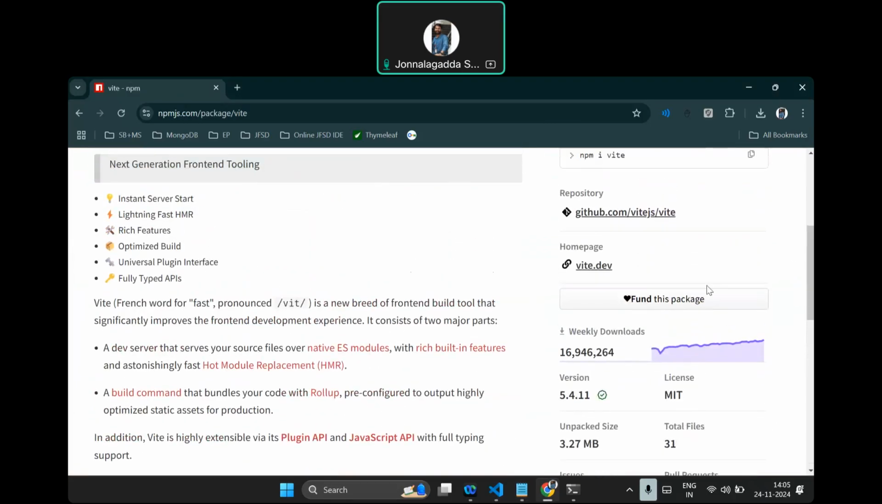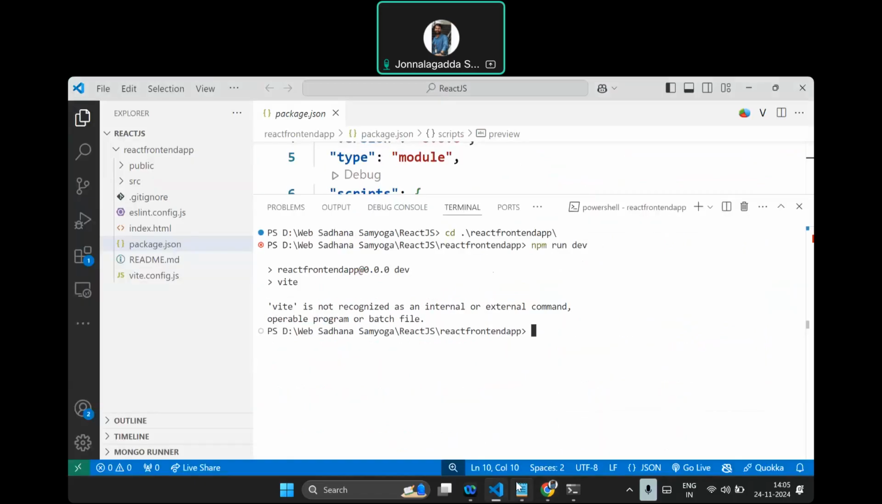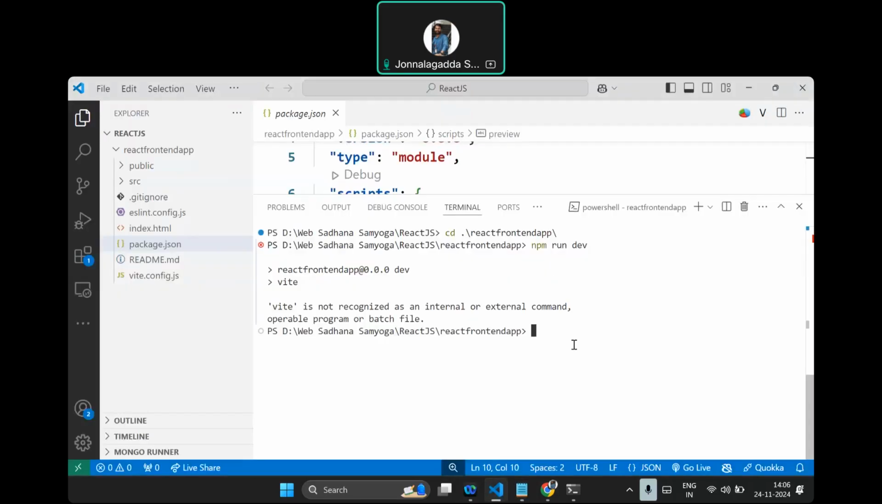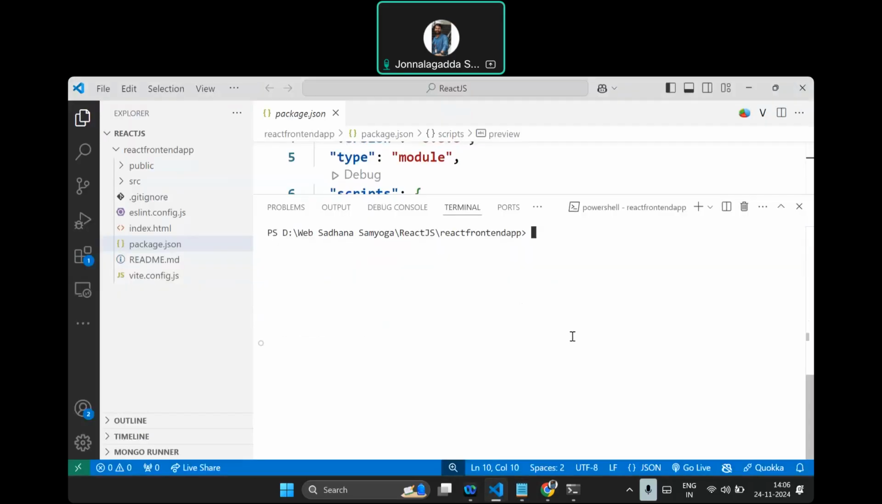Or npm install -g Vite. -g means it will be installed globally. That means for future projects also you need not install the Vite package again. But I don't recommend going with -g global. Please install packages individually for that application only. Perfect. So what is the command? npm space install space Vite.